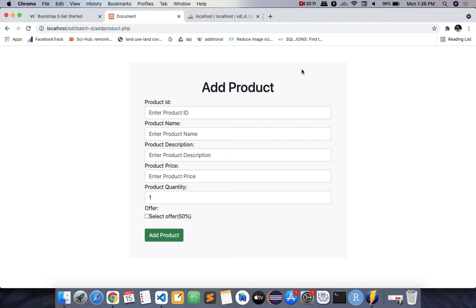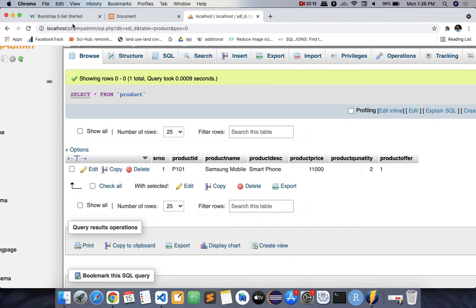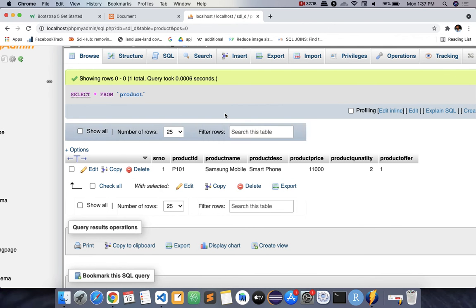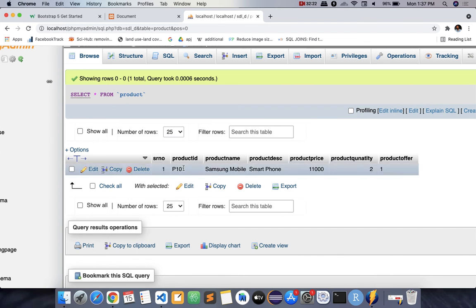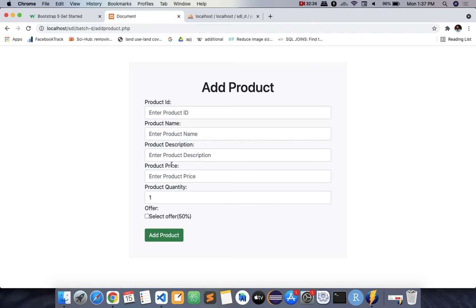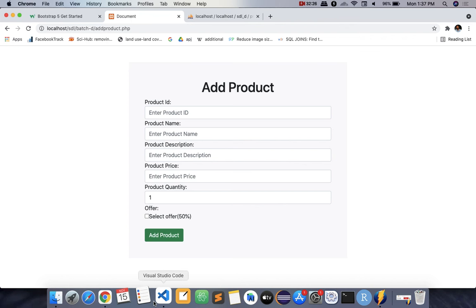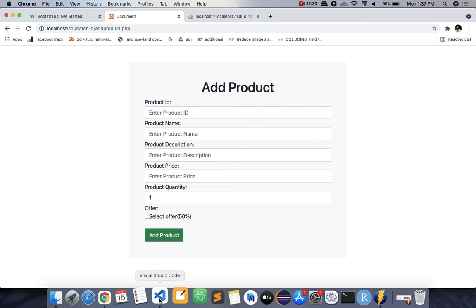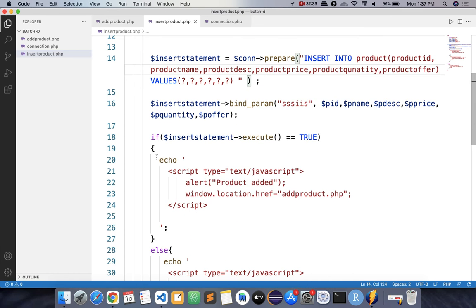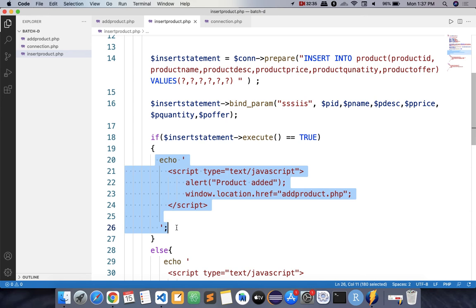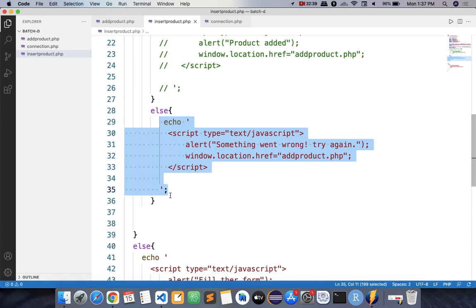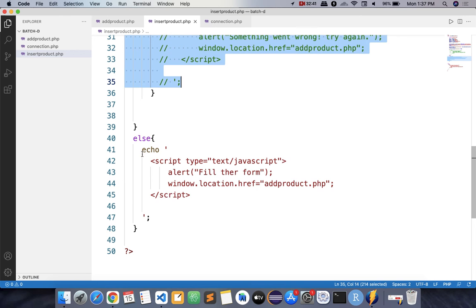Okay, and we'll check that. You are not getting that data into the product, and we have received a message something went wrong. Means we have to check it. Because of that pop-up, we are directly redirecting to this page. We are not able to see that error. So what I'll do, I'll comment this section for as of now. All the sections will be commented so that we are able to see the errors.